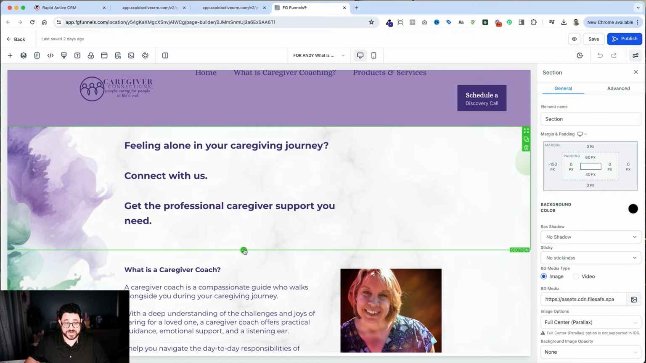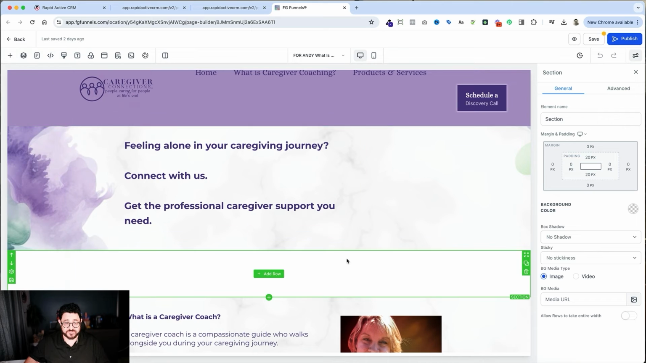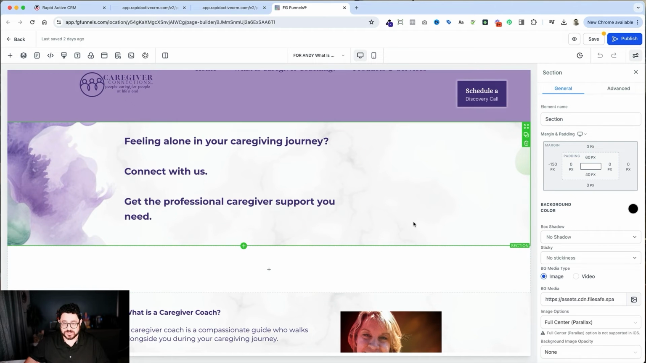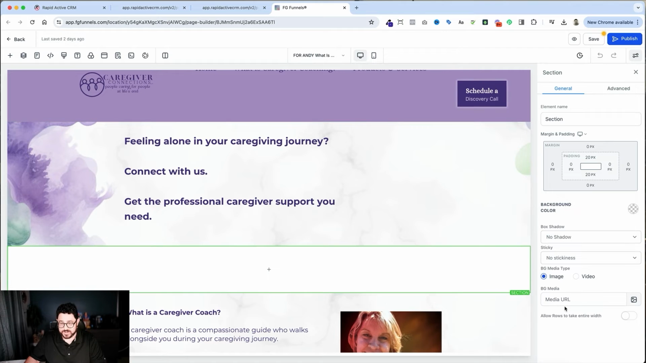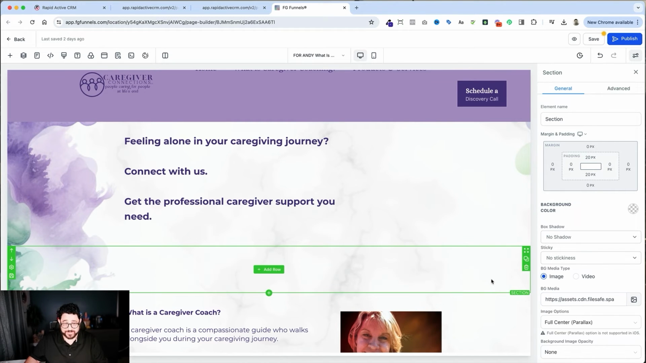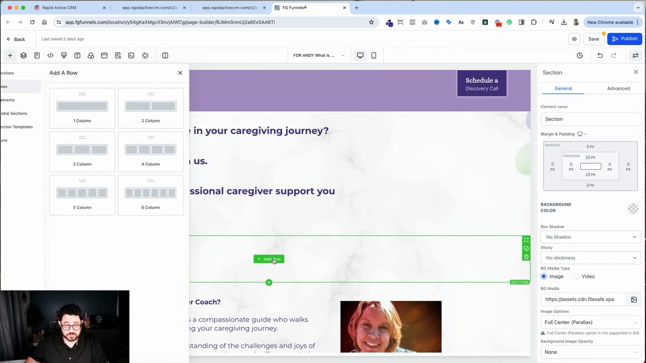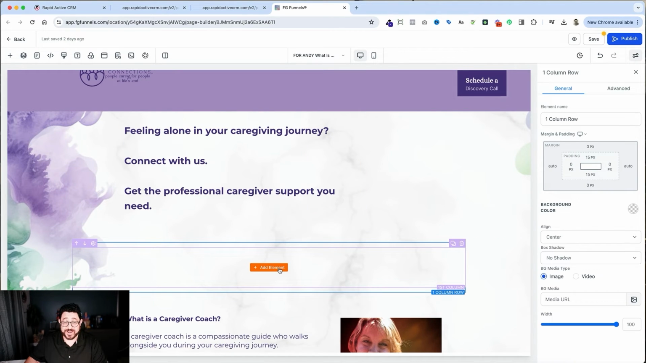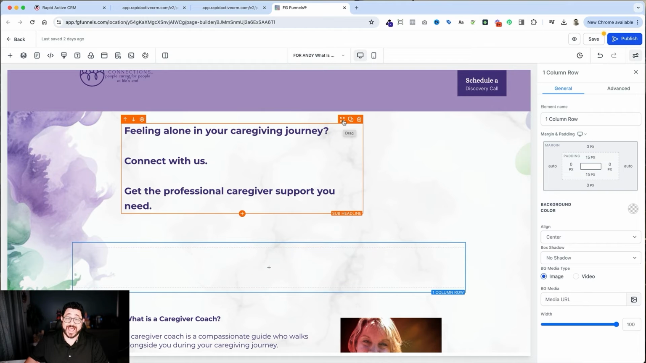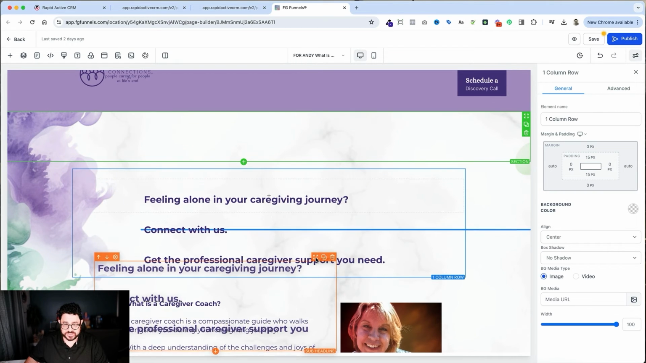So I'm going to create a new section. I did full width. I'm going to grab the background. She loves that background, and I think it's cool too. I'm just going to copy it, paste it right here, and that's going to pop it right inside. Then I'm going to add a row with one column, and then I'm going to add the element. And I'm just going to drag this element down into the section.